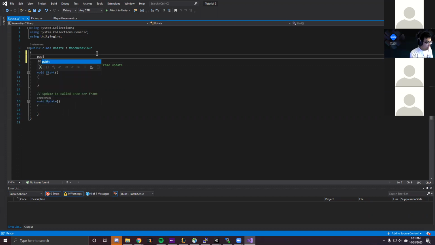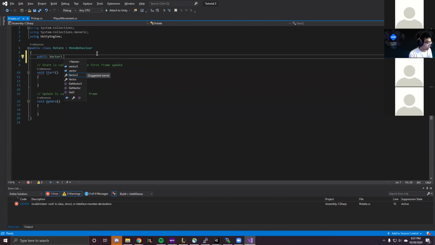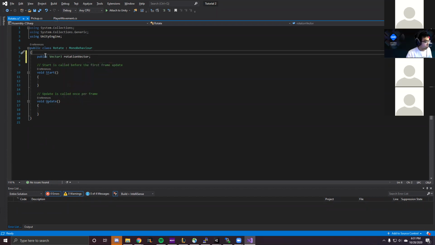Public variables, if they're left uninstantiated or don't have a value, then it throws an error on your system whenever it compiles for typical C++ programs. But for us, leaving a public variable undefined isn't necessarily a bad thing. So let's just say public Vector3 rotationVector. This is going to be the vector that we're rotating around.